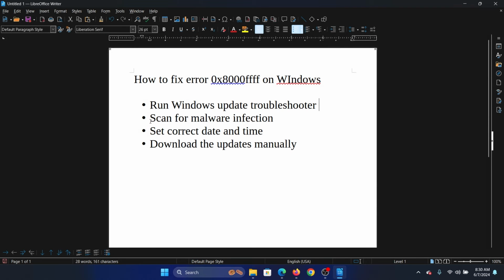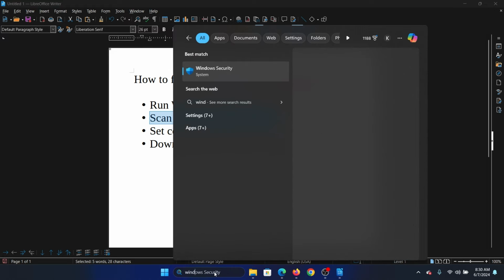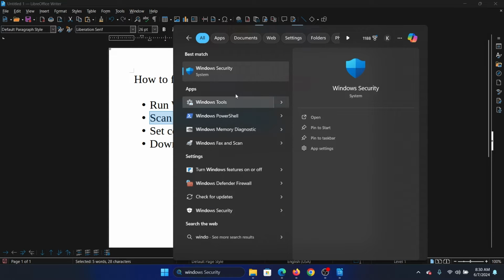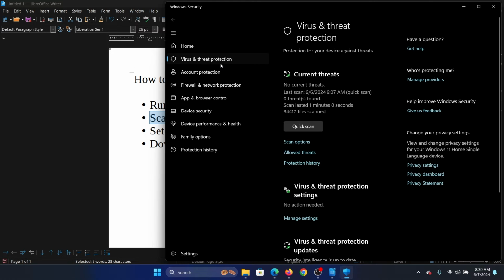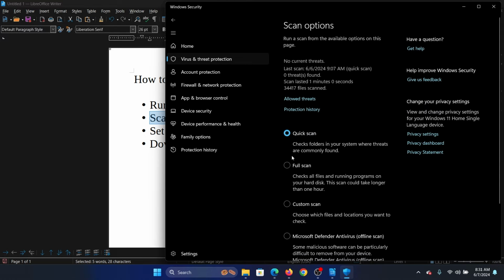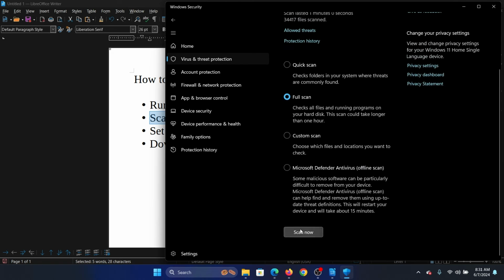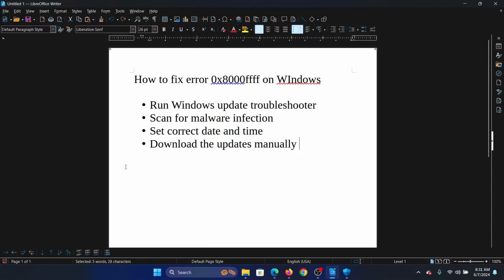The next solution is to scan the system for a malware infection. Search for Windows Security in the Windows search bar and open Windows Security. Now, click on Virus and Threat Protection on the list on the left hand side. In the right pane, select Scan options. Select Full Scan and then finally click on Scan Now.